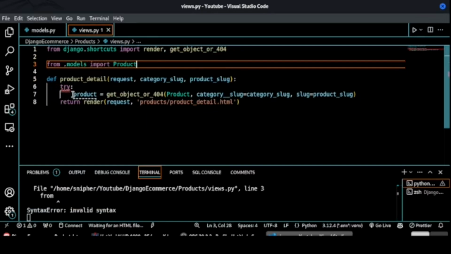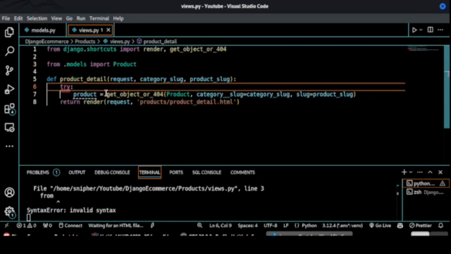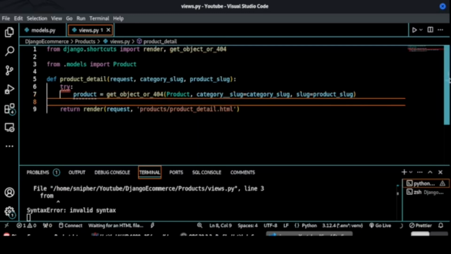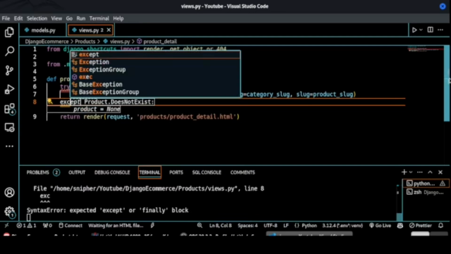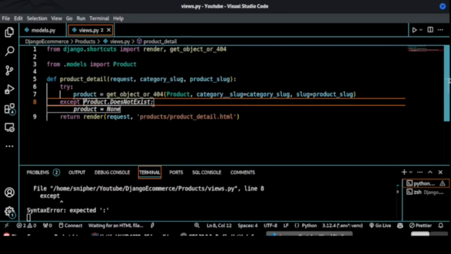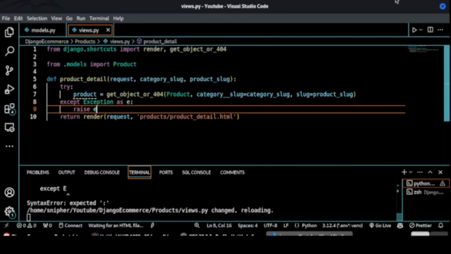So we are trying to get the product. Basically, we are using this function. This function gets that product. If that product is not found, it returns 404 error. Let us close the try exception as B and raise B.